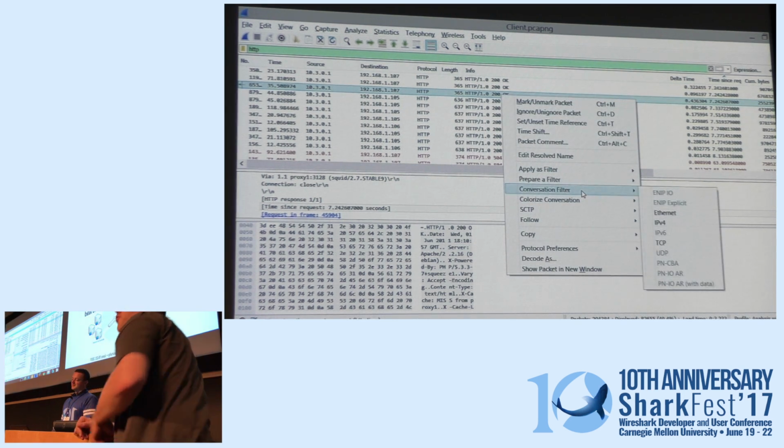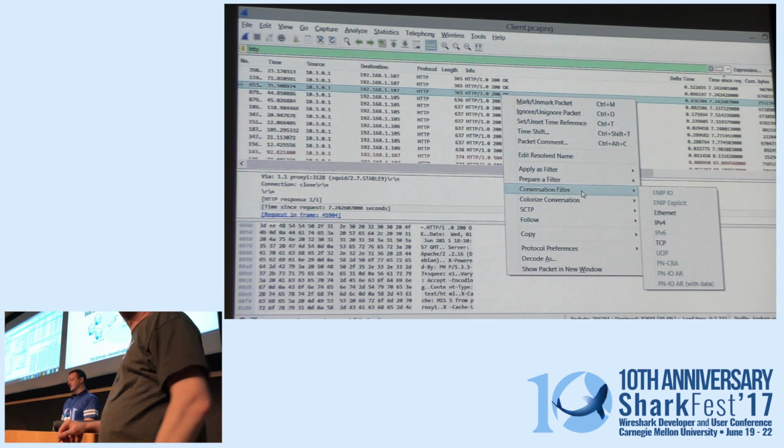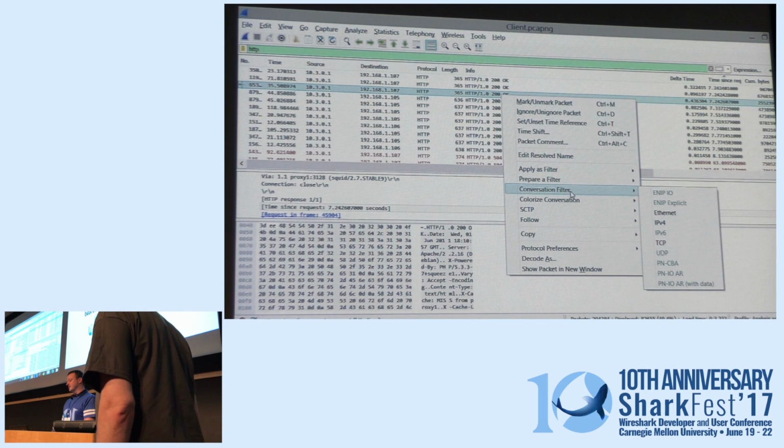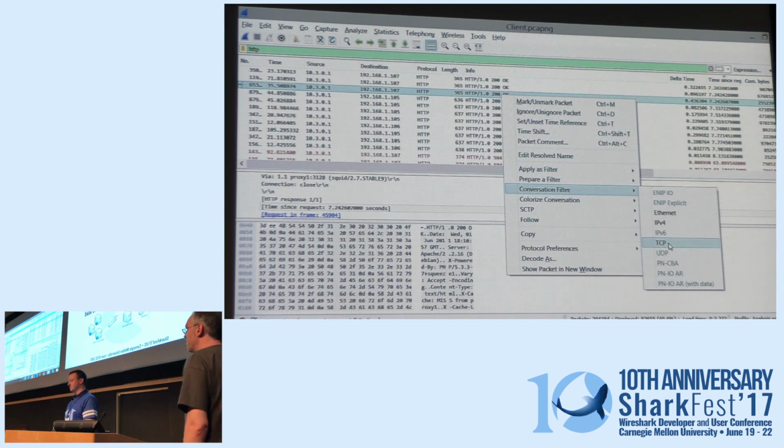Okay. No, who said follow TCP stream? Leave the room, please. Because you open this extra window that you always close, right? Don't do it. Use conversation filters, much better. You kind of do the same thing when you right-click and use conversation filter TCP, which will follow the stream, but won't extract the data and put it together.